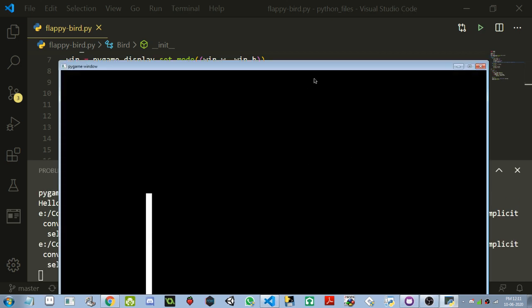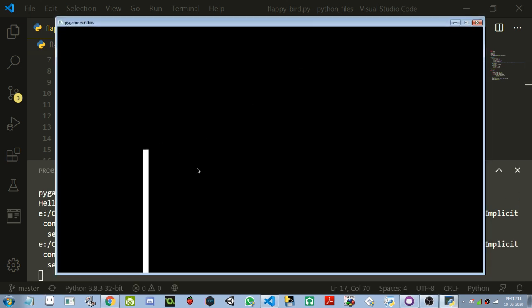So you can see that the pygame window is drawing the bird on the screen, but the problem is that it's drawing the bird again and again on the screen. It's not erasing the previous bird before drawing the next one. So that's why it's stacked up together.